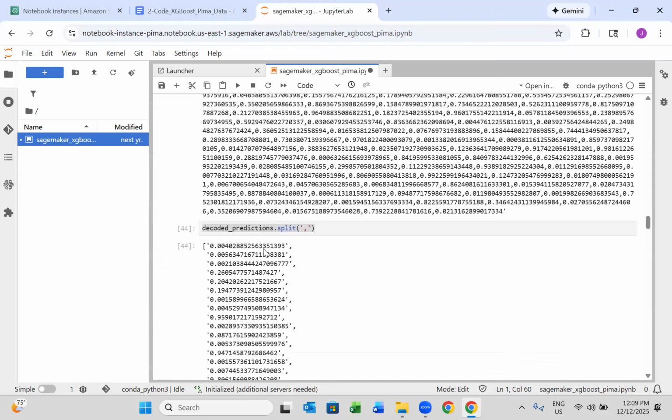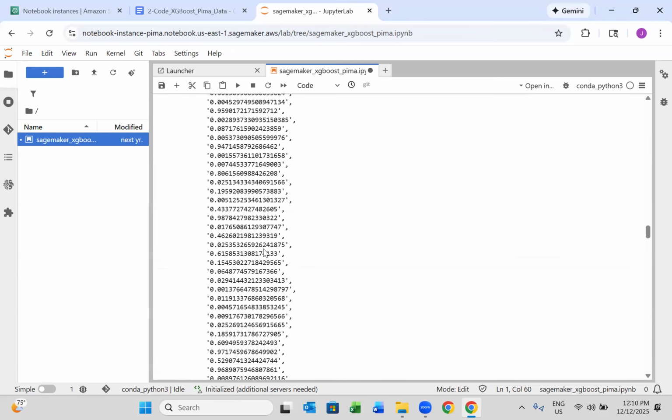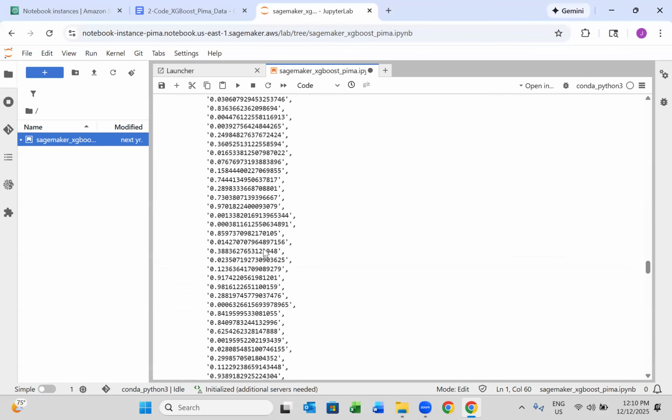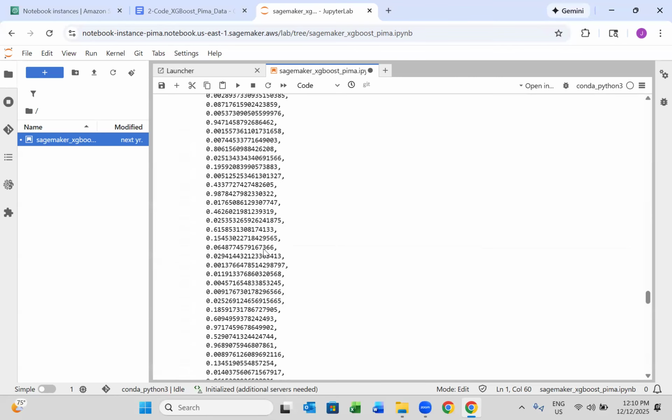Again, this last part: in real life production scenarios, you don't send predictions from inside the notebook. You send predictions from outside SageMaker, from websites, from other services, or other SageMaker services, stuff like that. But anyway, I just wanted to illustrate how this worked.